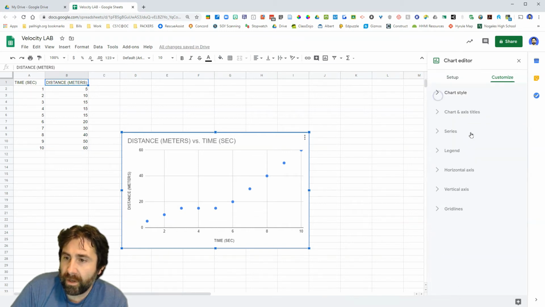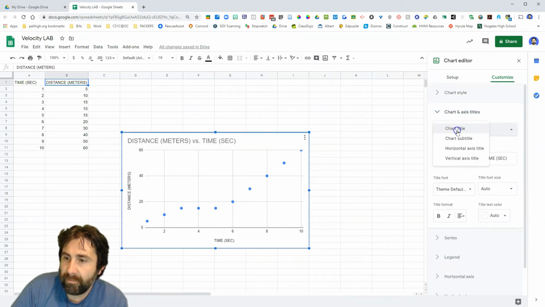And so we're going to go to the chart title. Let's say you wanted to change that, right? And say, impact of time on distance. This is where you would change it.